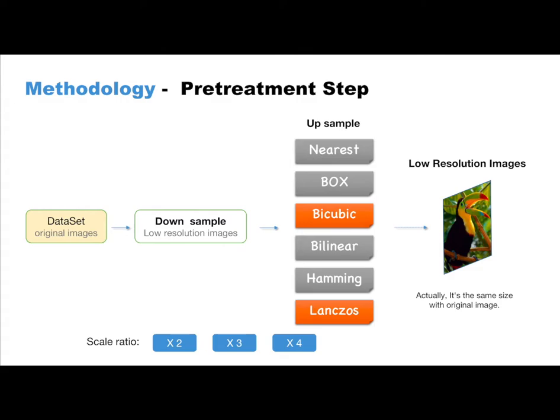Hi, since we are focusing on the super resolution fields, we firstly tried all the traditional methods to finish our work. Here we tried nearest upsampling methods as well as box, bicubic, bilinear, Hamming, Lanczos by using the testing images. And from the testing images, we know that bicubic and Lanczos have a better PSNR than other ways. So we mainly take these 2 ways into consideration.